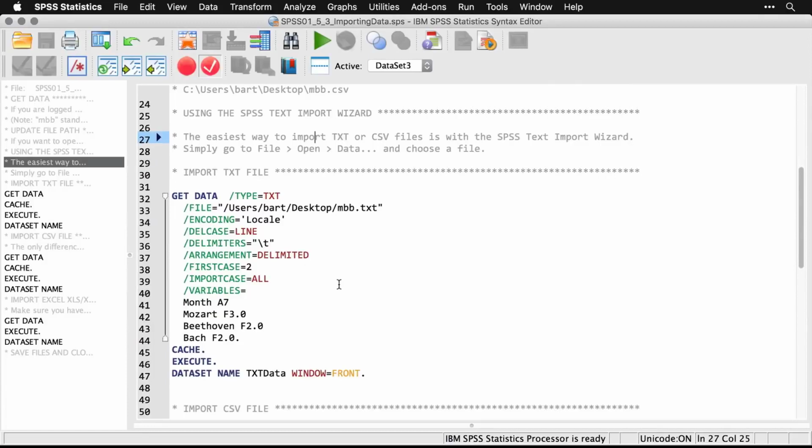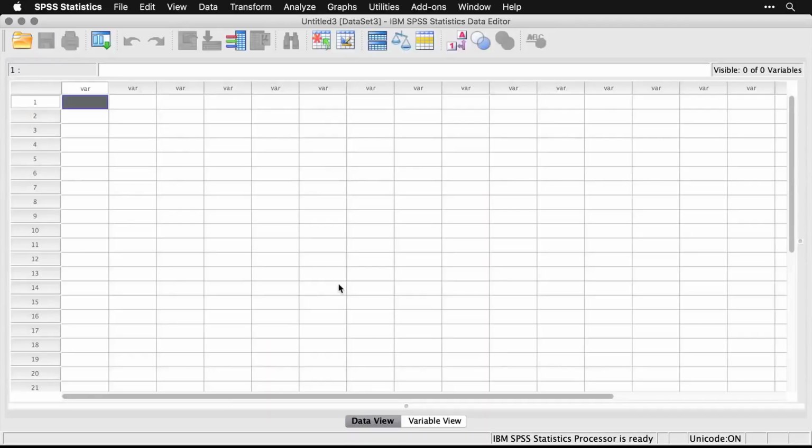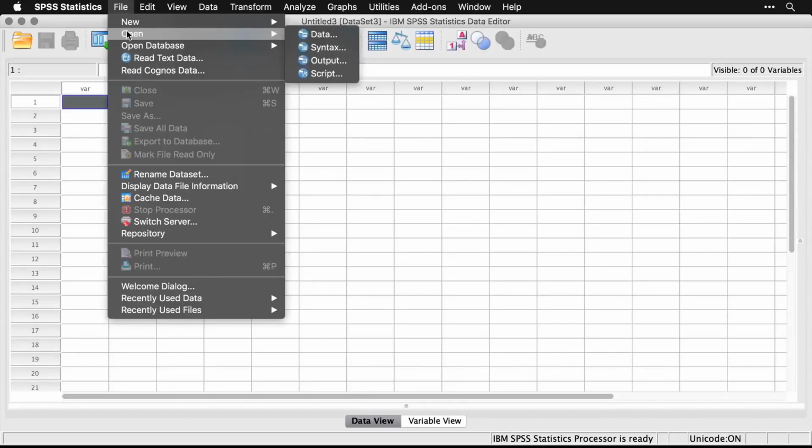but it's actually really easy to do it from the menus. So here's what I'm going to do. I'm going to come up to my data window. I'll just click over to that. And my data window is empty right now. I'm going to go to File, Open, and Data.